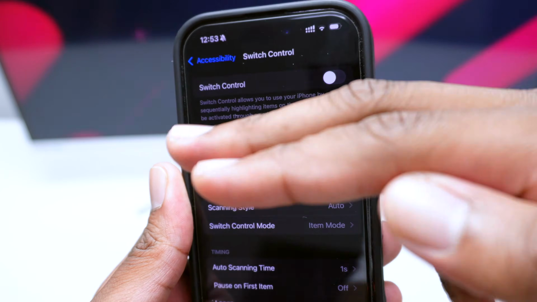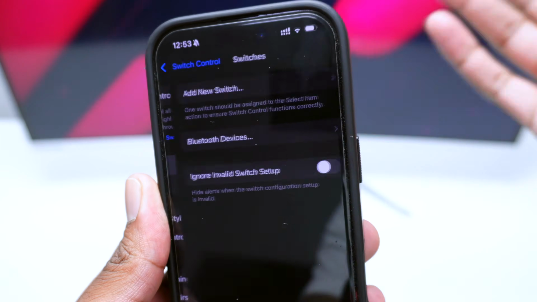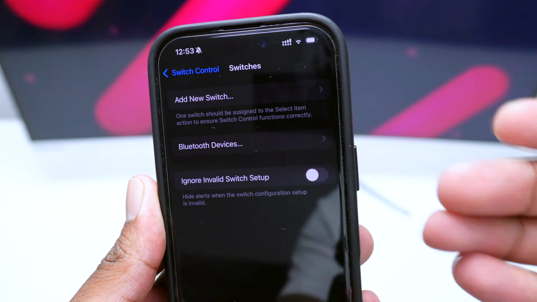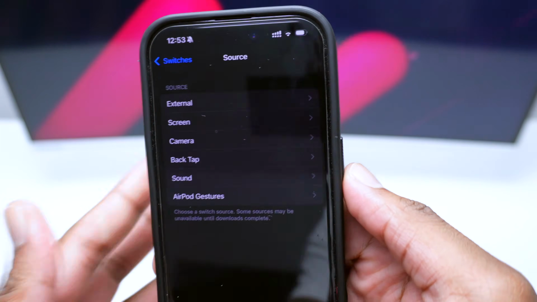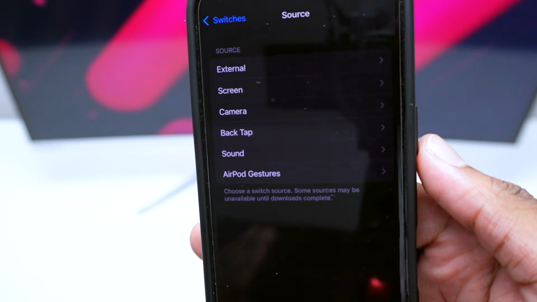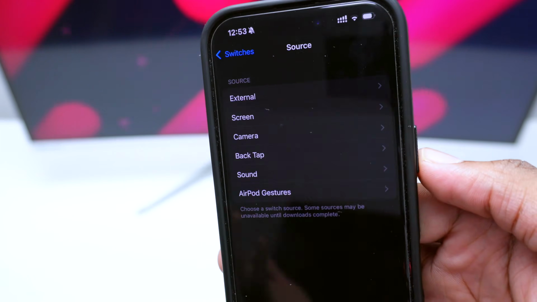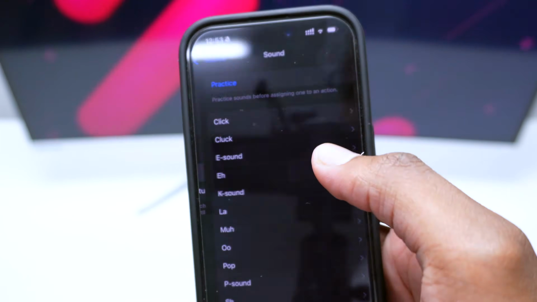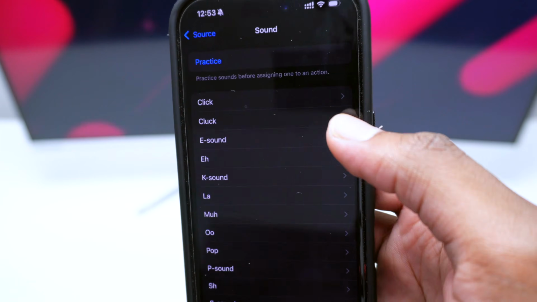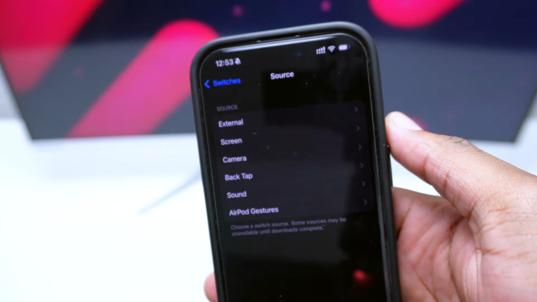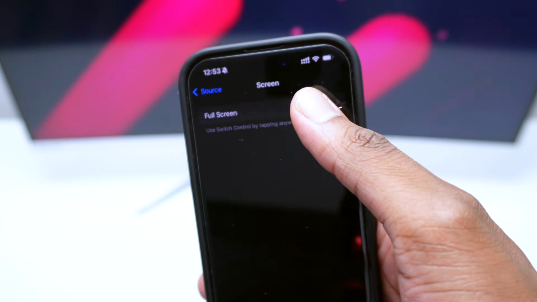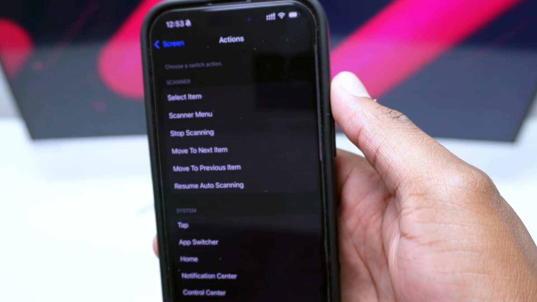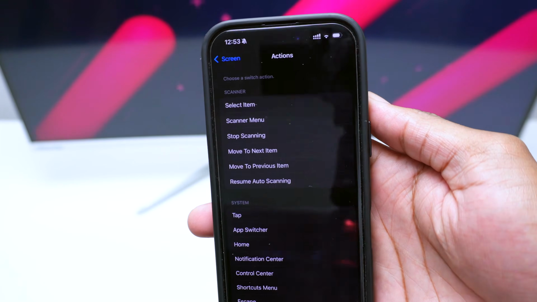First things first, we need to create a switch, okay? We'll tap on Switch, and then we'll tap here on Add a New Switch. Once you tap on Add a New Switch, you need to select the source where you want your phone to perform something, okay? You can, for example, tap on Sound, and whenever you say something, your phone will act a different way. So for this tutorial, let's tap on Screen, okay? And then let's quickly tap here on Full Screen, okay? Because we want to get access to the entire screen.